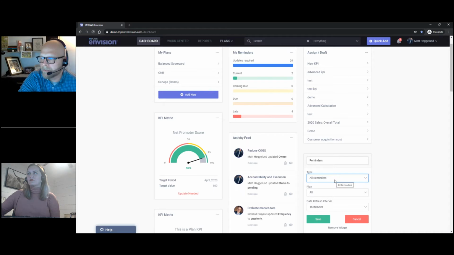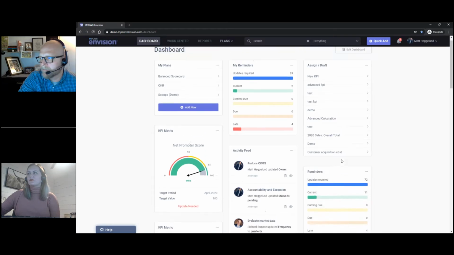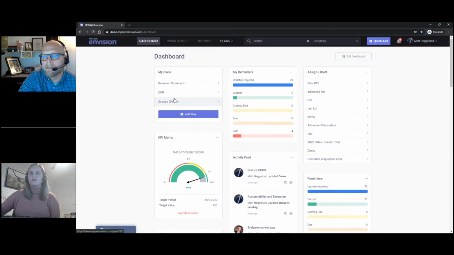So that Reminders widget is a good way to do that. So just make sure you're aware of that dashboard personalization and take full advantage of it, because more than likely, one of these widgets, like I said, you can add multiple times. You can add it multiple times and create a different filter on each widget to the best of your liking. So just make sure you're taking full advantage of that.